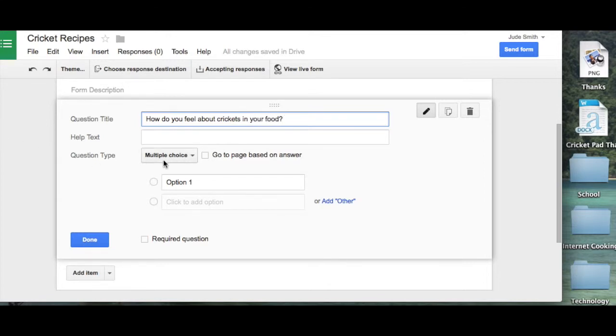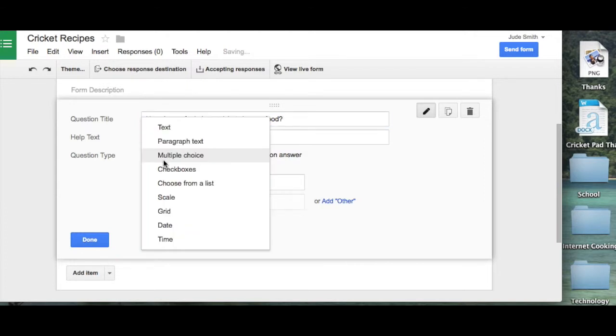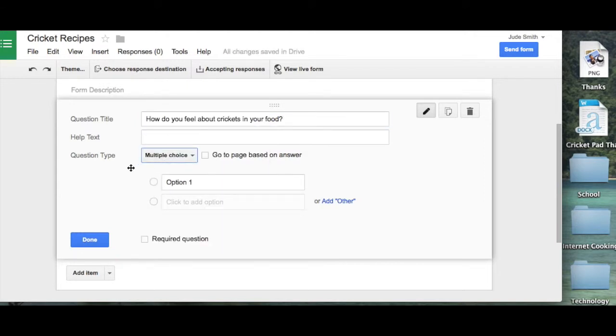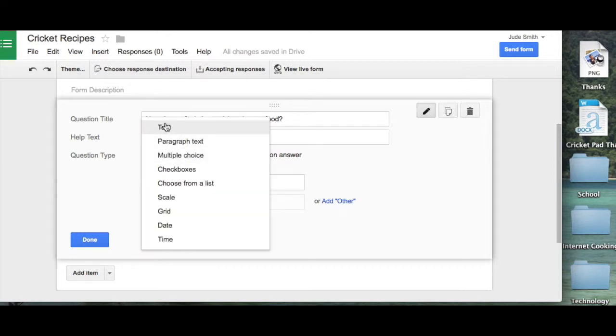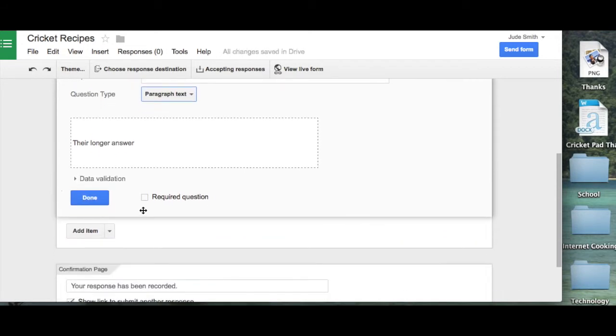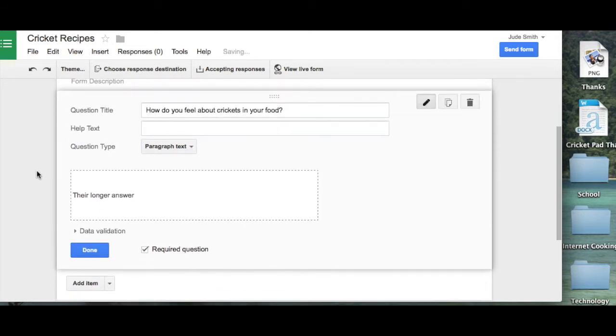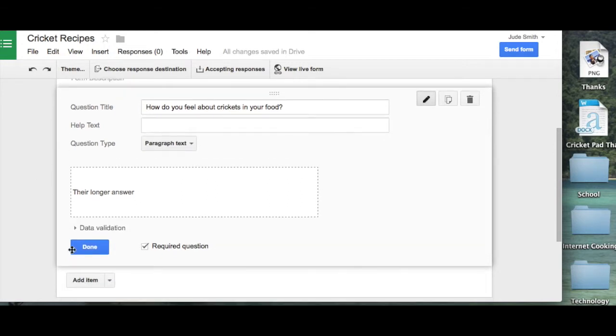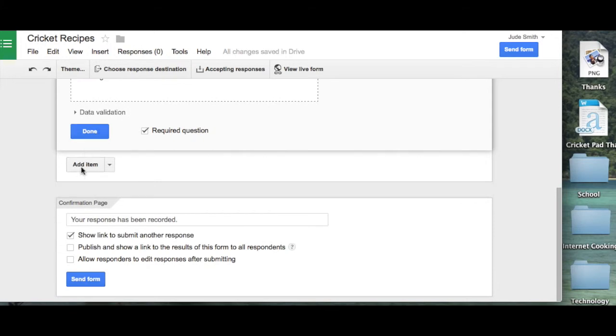And it gives you a choice of how you want the answer to be. So do you want to have multiple choice, in which case you can list the options that you want. You can have a text answer, you can have a paragraph text answer. You can make it a required question, so if someone has to fill in the form, it won't let them submit it without answering that question. You can have more than one question, so you would go down here to add item, and you can make a new question.